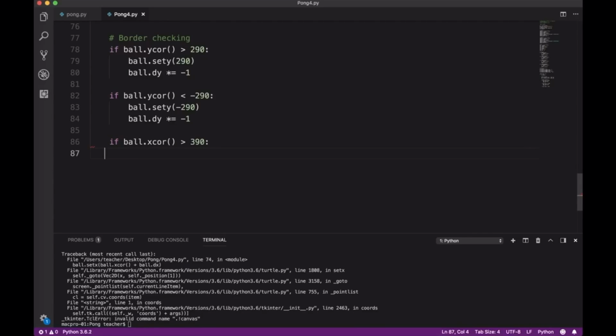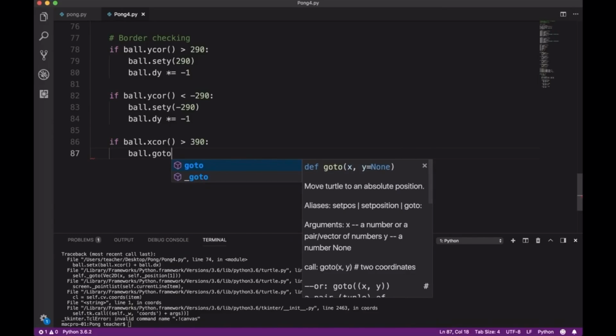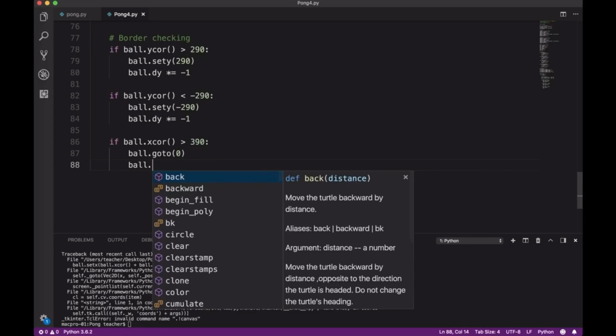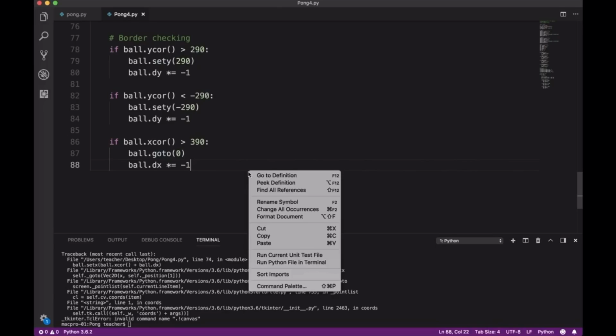Okay. And what do I have? Okay. So if that's the case, basically we're going to put the ball back to the center, 0. And then what I can do is I can maybe ball dot dx, may have it reverse direction. Okay, so let's take a look at that. Again, I'm testing it to make sure it works, and if it does, then I can copy and paste and do the other side.